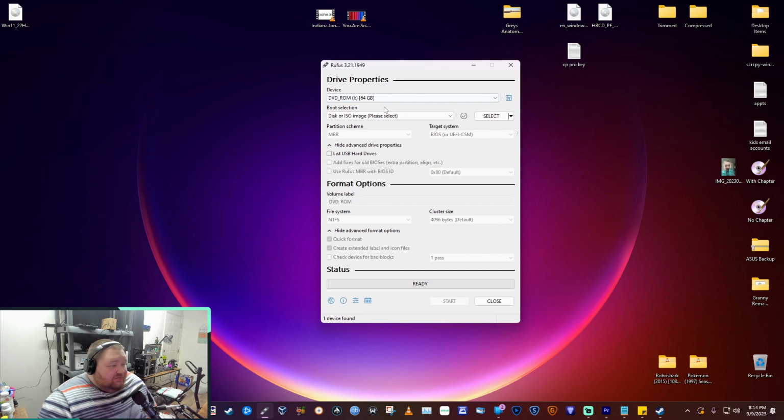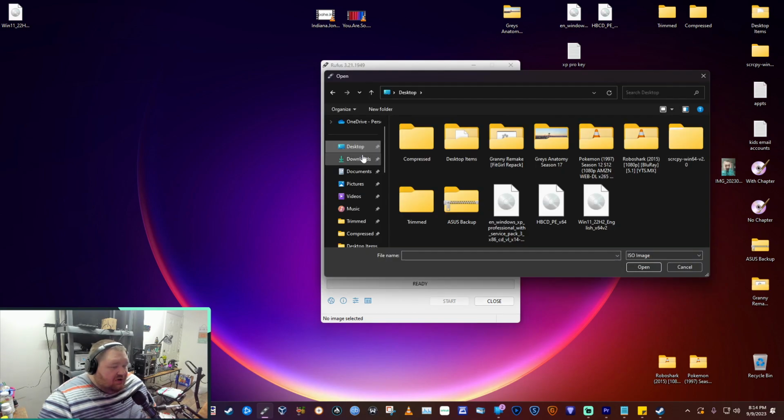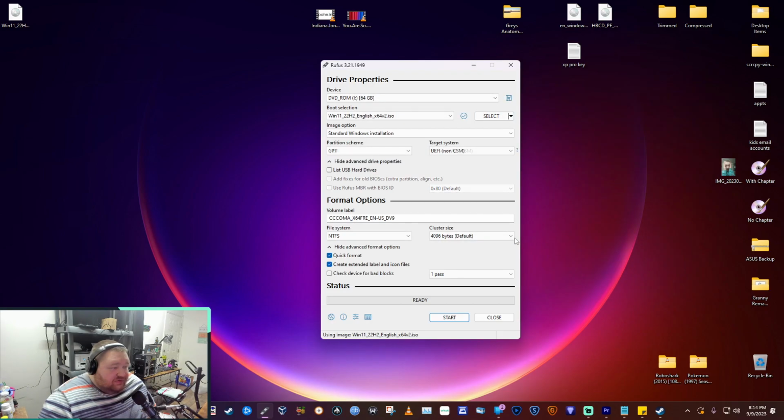And from here, you'll select your flash drive. I have a 64 gig flash drive selected. And then we're going to select our image. We're going to be here on our desktop. We're going to find our disk right here, Windows 11, and we're going to select open.